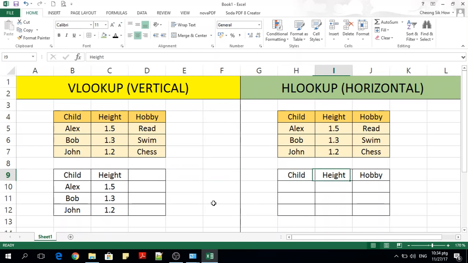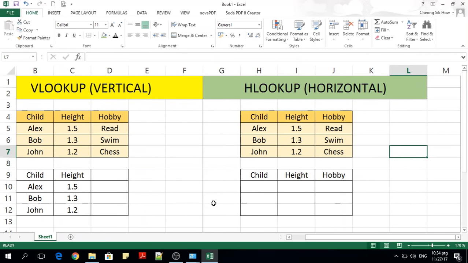Let's go into HLOOKUP. For HLOOKUP, it has the meaning of horizontal, and horizontal is about rows. So what HLOOKUP can do for us is that by referencing the first row, we can find the other rows' values. For example, in this case, I can find the second row's value, the third row's value, or the fourth row's values. Okay, so let's now go into examples.